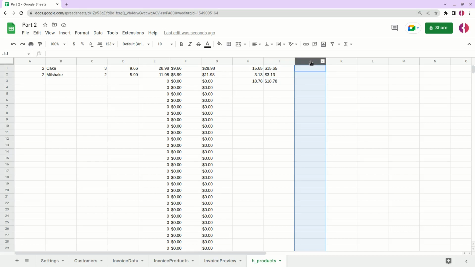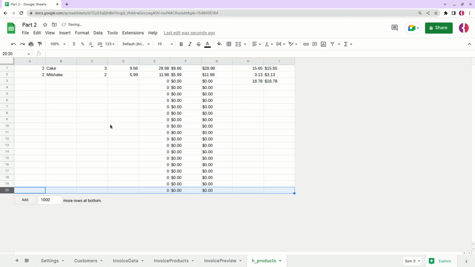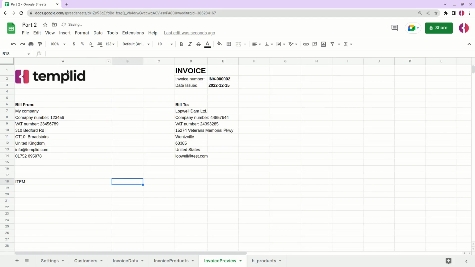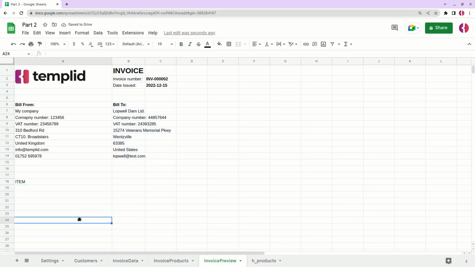Yeah, again, let's format. Let's go to the invoice preview and let's add those products here. So first, let's have headers for our products table. So let's call the items item. Next, basically what I want to do is expand the A column and delete the B and C. So the product name will fit into this column.